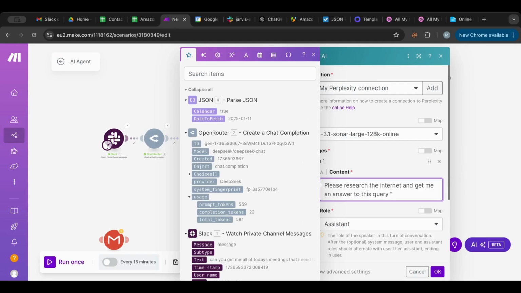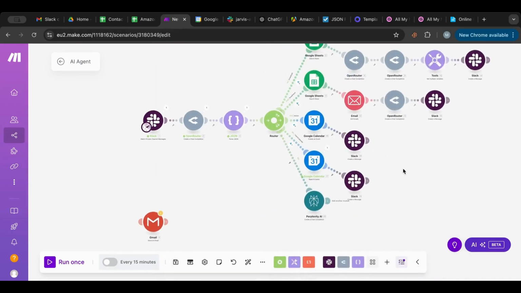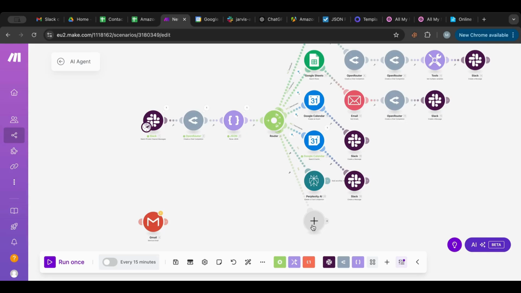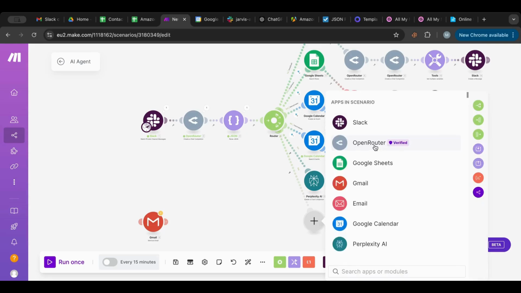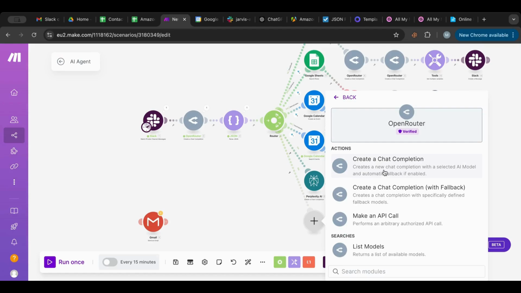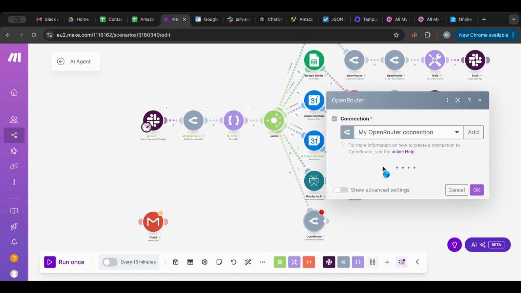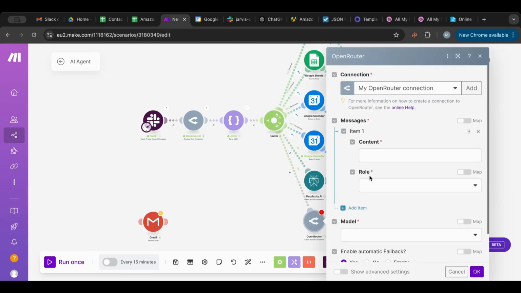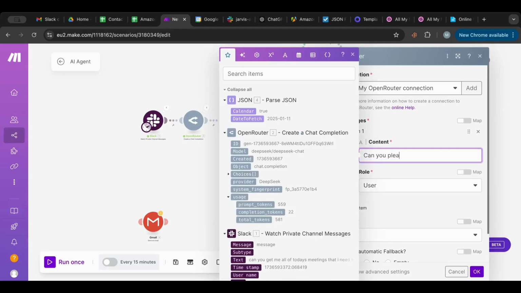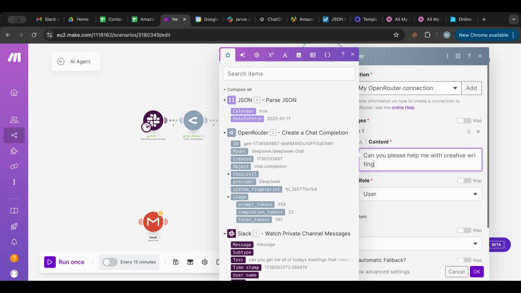Okay, now I'll put the query here after that. And if it is creative writing, I just want to simply use DeepSeek for that, and I will use a normal user role. Can you please help me with creative writing and answer this query? And here I'll put the query.